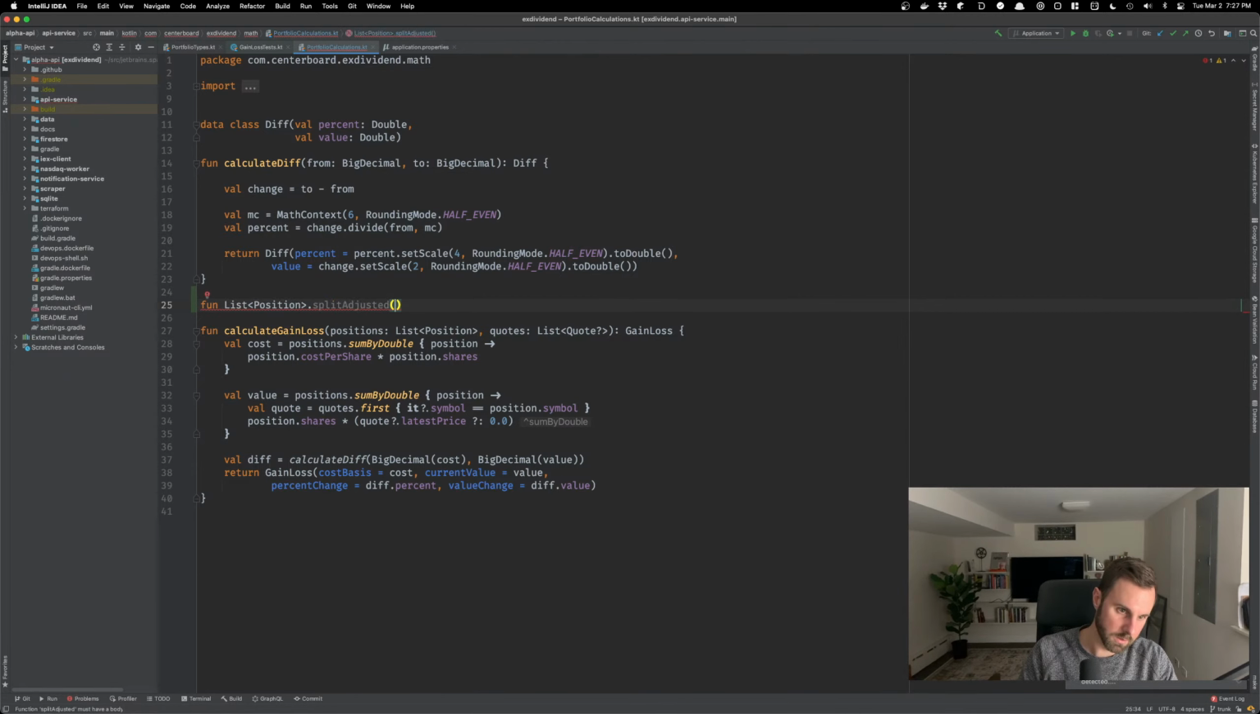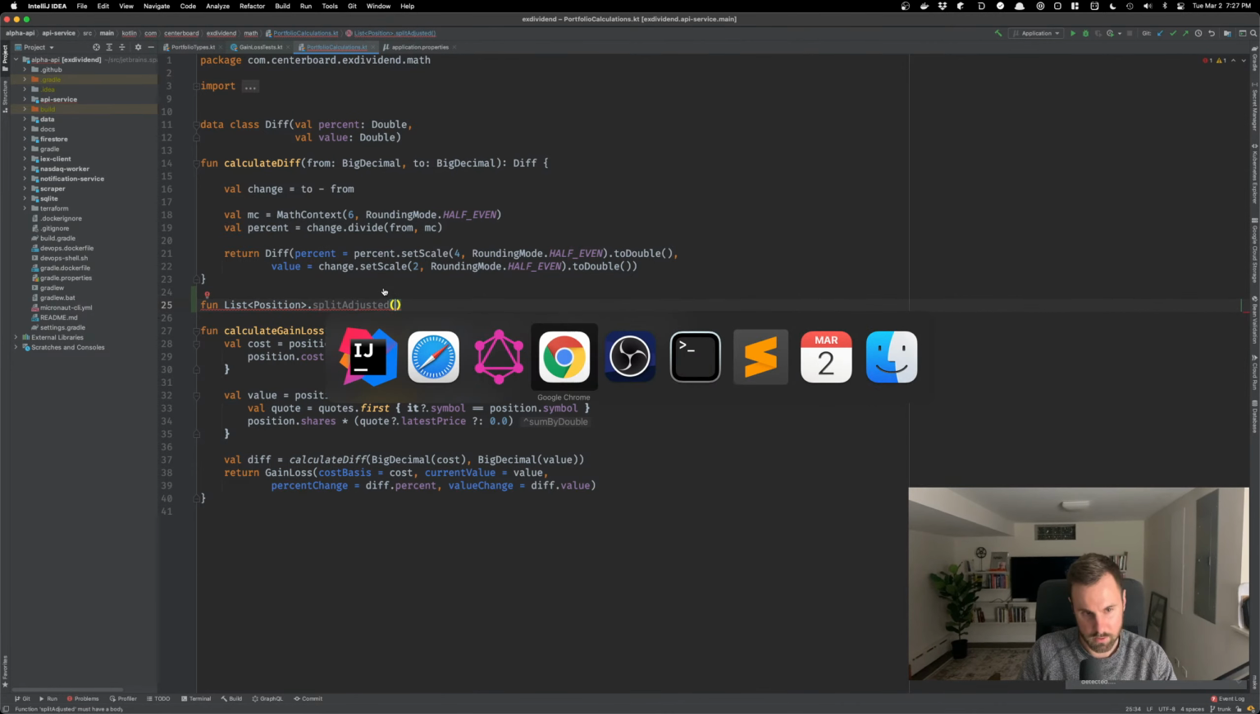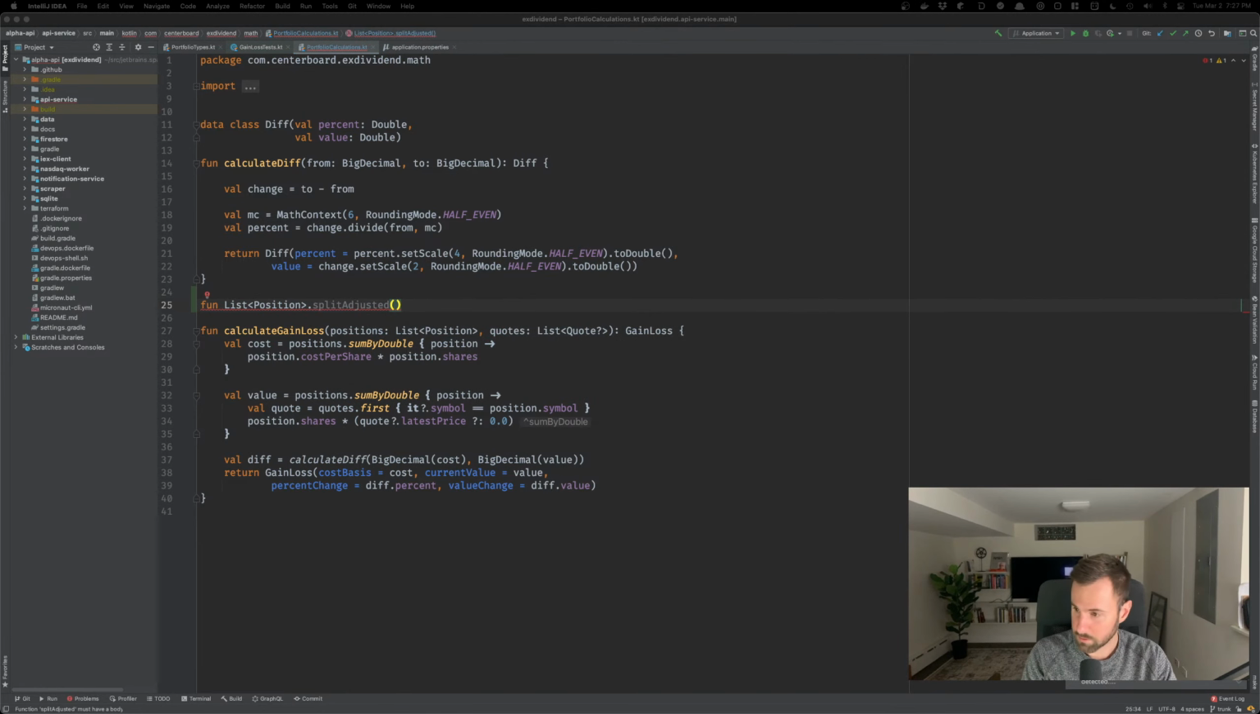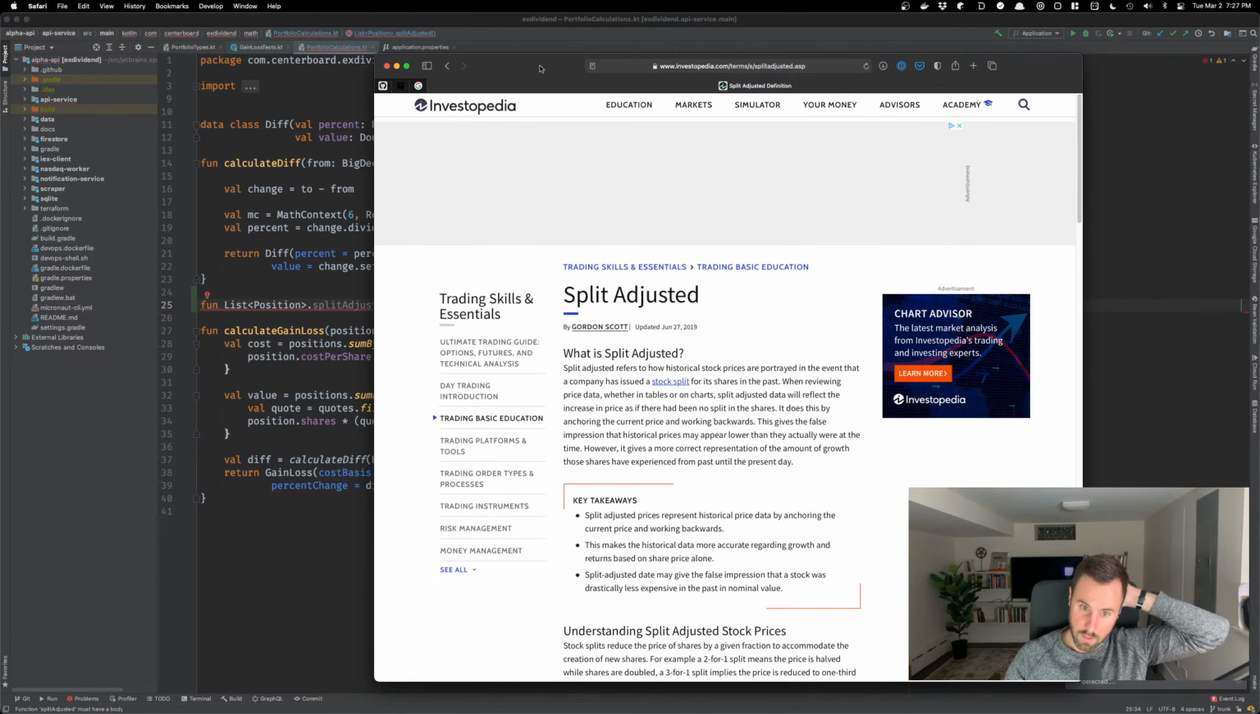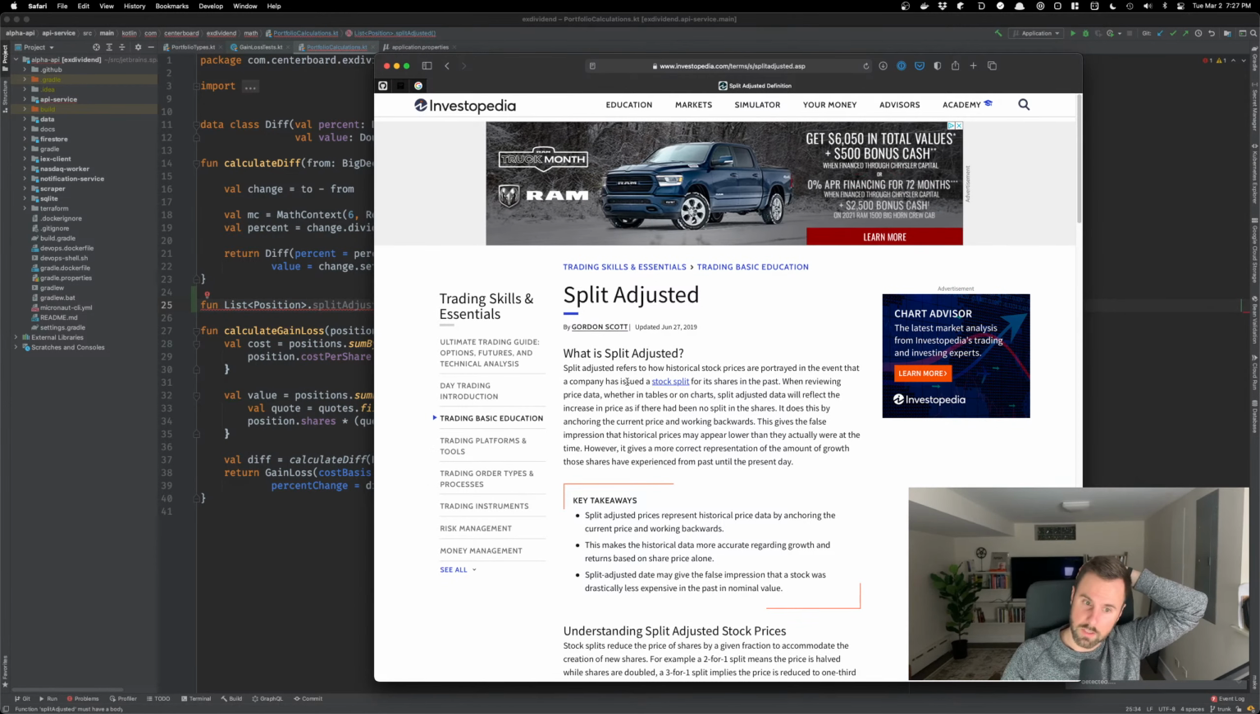And we're going to say split adjusted. And let me make sure that terminology makes sense in the financial world. Split adjusted, and I'll show you what I'm looking at. Split adjusted refers to how historical stock prices are portrayed in the event that a company has issued a stock split for its shares in the past. When reviewing price data, split adjusted data will reflect the increase in price as if there had been no split in the shares.